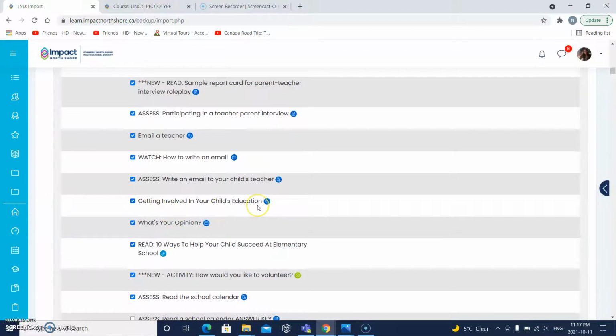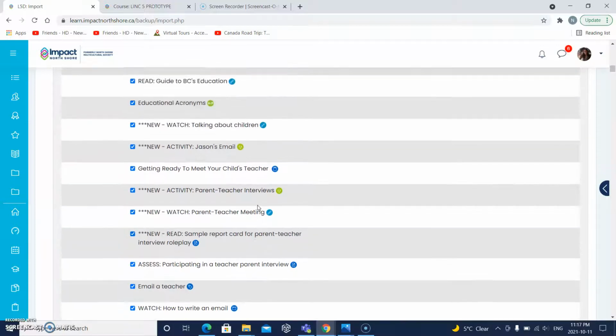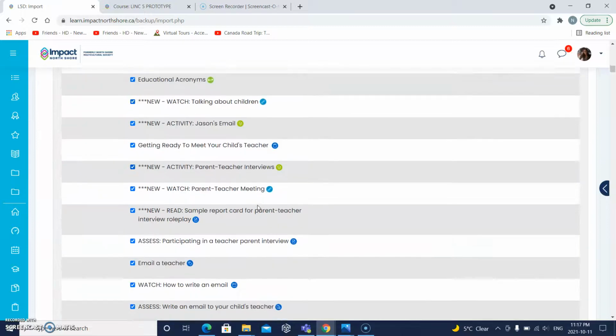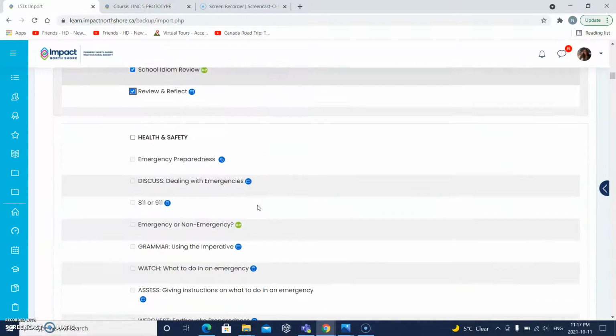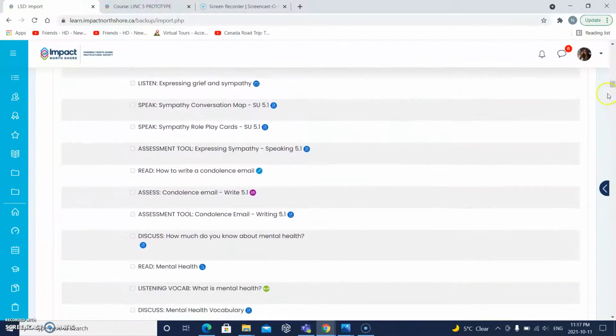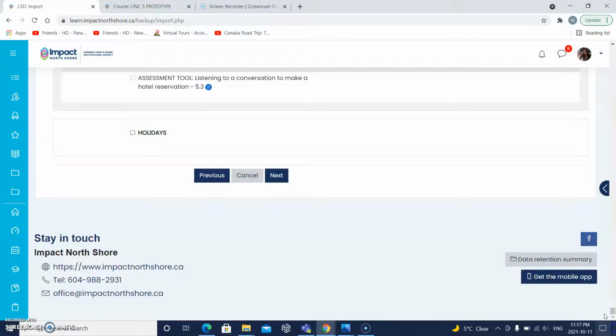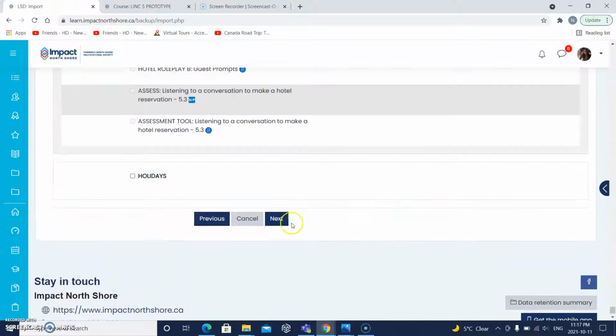Oh yeah, there's getting involved. Yeah, I'll take all of these about kids' education. Okay, so those are all of the ones I want. I don't want anything in any of the other sections, so I will just keep those unclicked and I will scroll down to the very end of the page and click Next.